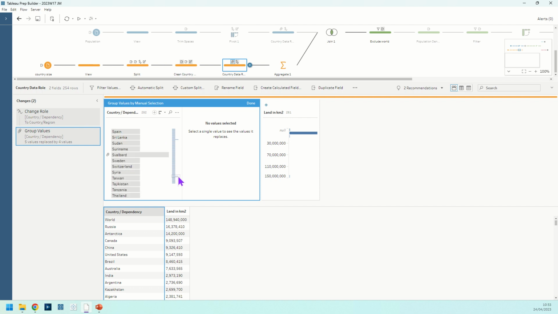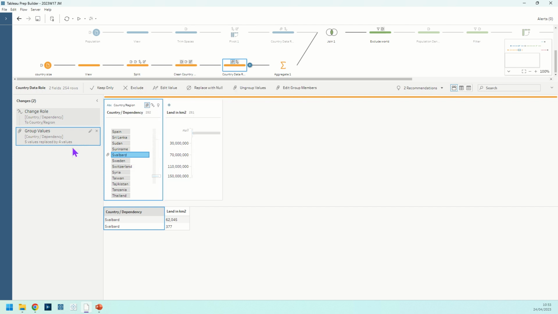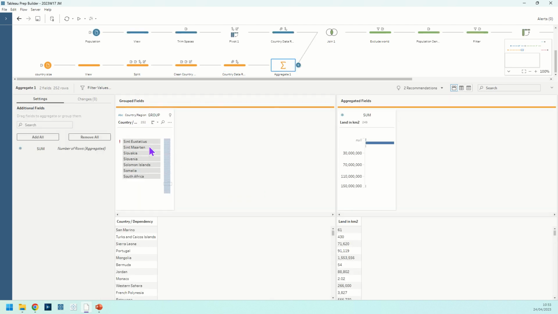I can't remember if there are any other changes that we made in this data set. Let's just go see. Okay, apparently that happens as well. Apparently they're the same country according to Tableau's database. So, fine. Now that we've got those additional joined together, we actually want to sum those together. So group by all those country names and then sum the land size.